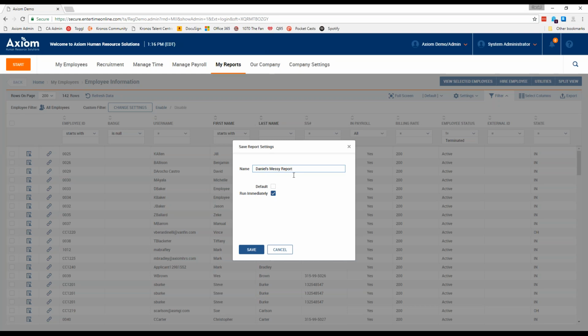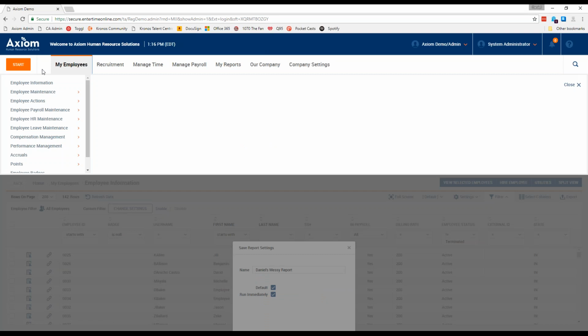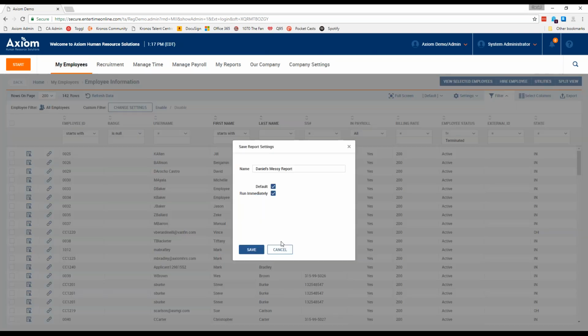Okay, so then we see a couple of other checkboxes down here. We see Default with a checkbox, and we see Run Immediately with a checkbox. So let's talk about the differences between these two. If you check the default checkbox, that means that every time you come to My Employees and Employee Information, this is the view that's going to pop up on the screen. You don't even have to go to My Reports, My Saved Report, and look up Daniel's messy report. All you have to do is go to My Employees Employee Information. It's going to look like this. That is the default view for this specific report, for the Employee Information Report.